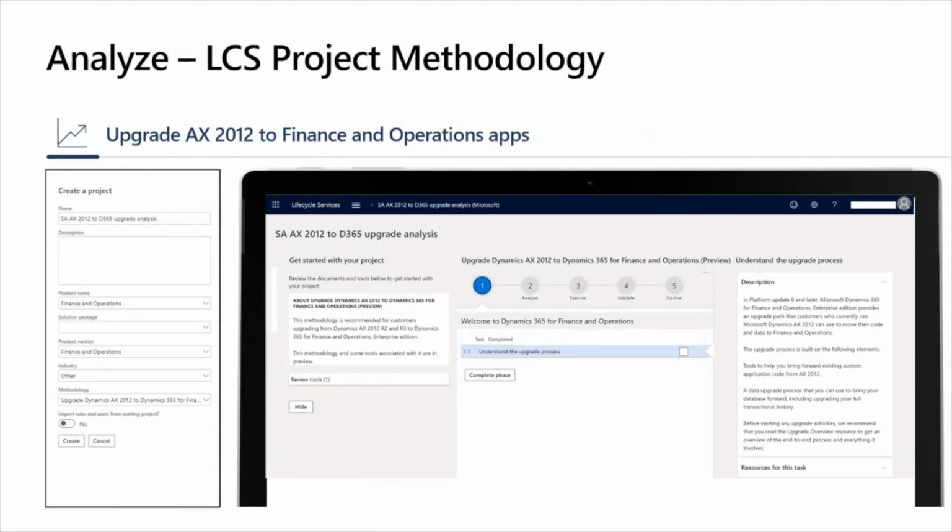So in terms of creating the LCS project, this is how the LCS project creation experience looks. On the left-hand side, I'm creating a project. You can give the project a name. You pick the product, finance and operations. And as you can see in the methodology, you have different methodologies, either for fresh implementation or trial. And in our case, we want to make sure that we pick the upgrade methodology. Once you create your project, this is what the project looks like. And as you can see, the methodology reflects the phases that we are showcasing in this presentation. And under each phase, you will see the same sub-activities that we are describing here as well.